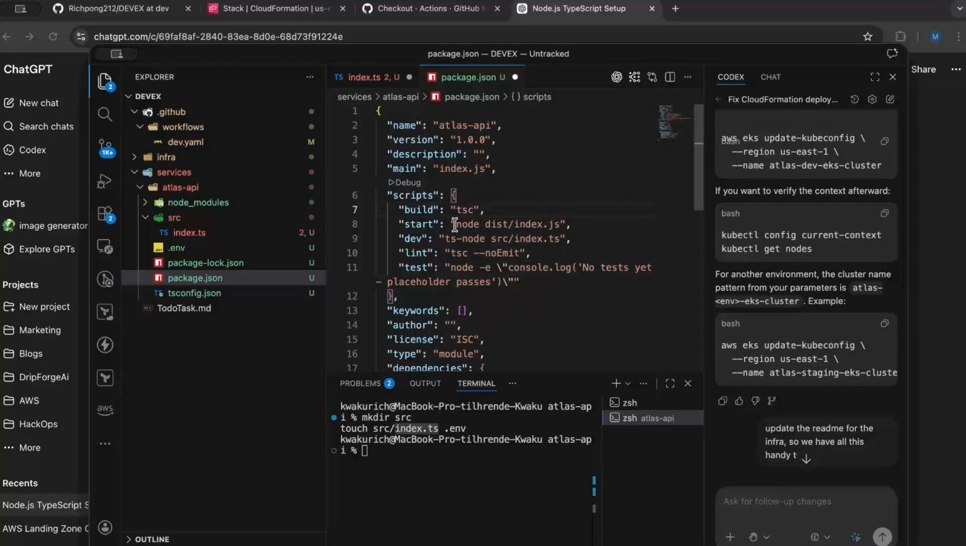So we need one for the build. The build is going to be tsc, the TypeScript compiler, and then we also need how to start our application. We start our application with Node, and we are going to start it from this folder because when we build our application, it's going to be in this folder. And then we will have one for dev. So ts-node, we will start the application as well. Nice one.